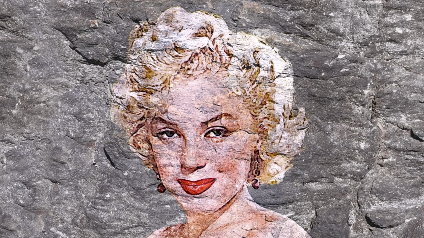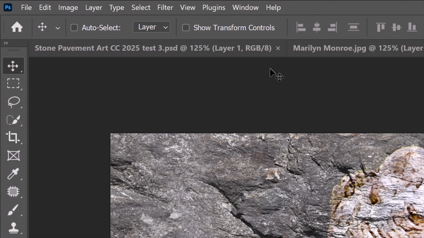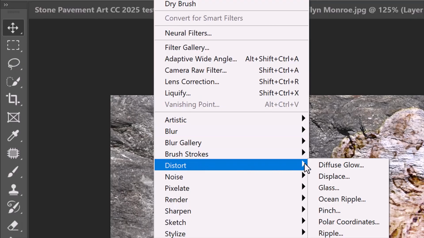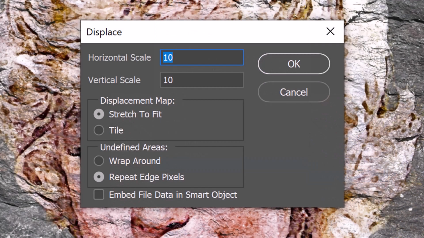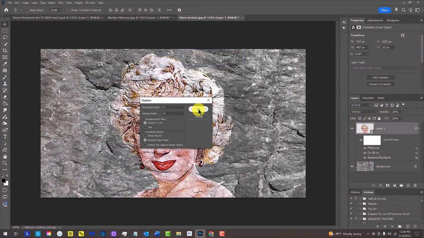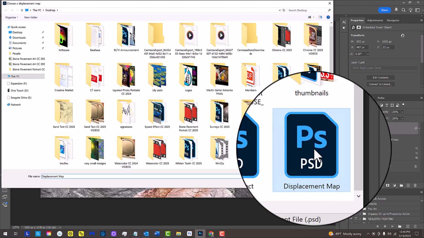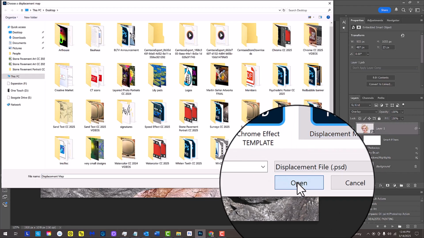Next, we'll displace it to the contours of the stone background. Go to Filter, Distort, and Displace. Make its horizontal and vertical scales 10 or 15, stretch to fit, and repeat edge pixels. Click the displacement map file you saved at the beginning and click Open.